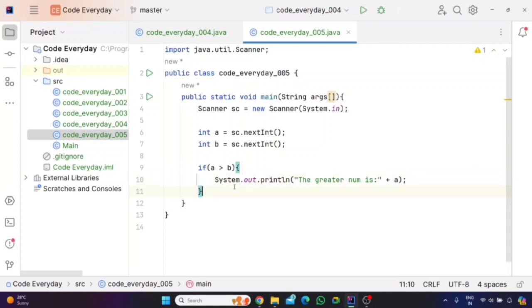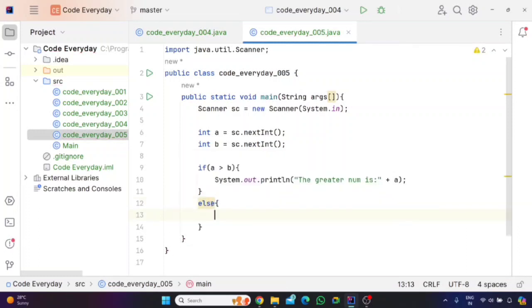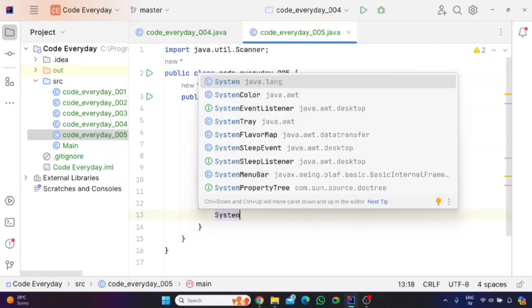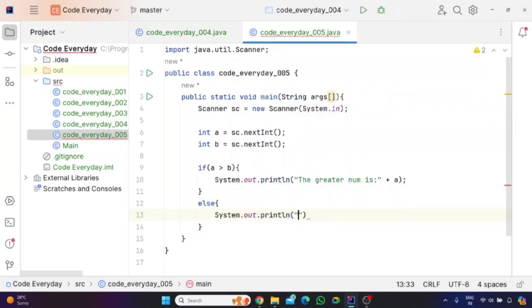Okay, and now if this condition is not satisfied, then we'll include the else statement. This else statement will get executed if our first condition is not satisfied. Like if our number a is not greater than b, then this else statement will get executed, that is System.out.println the greater number is b.